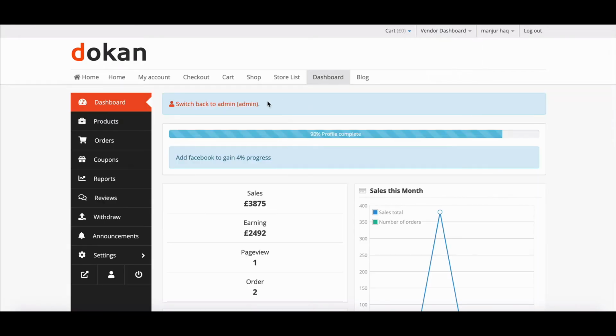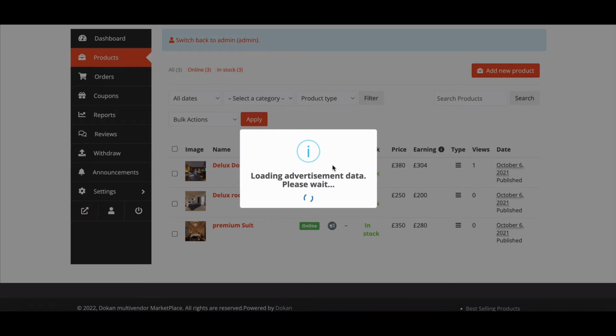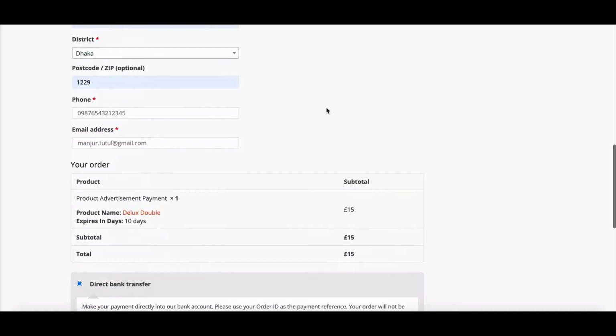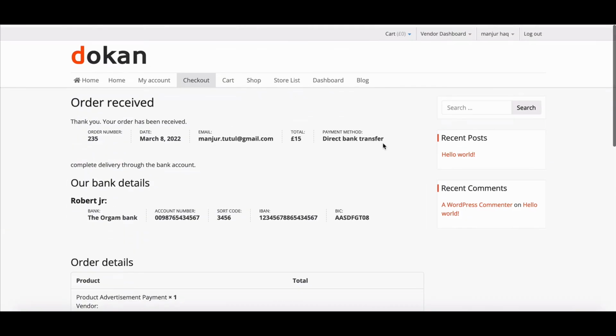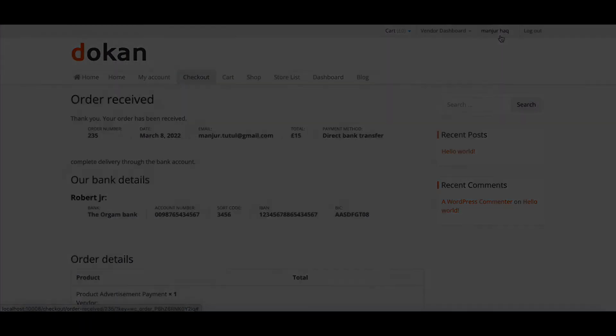Purchasing advertising. Let's see how vendors can purchase advertisement from the marketplace. Go to the vendor dashboard, then move to the product section. Here it is. We can purchase advertisement slots from here. Just click on it. Now complete the payment. In case of cash on delivery, orders need to be completed from the back end.